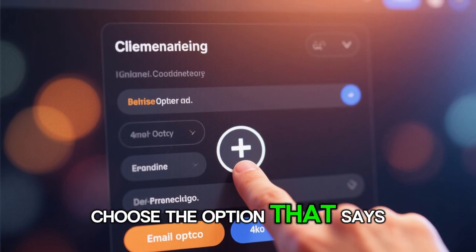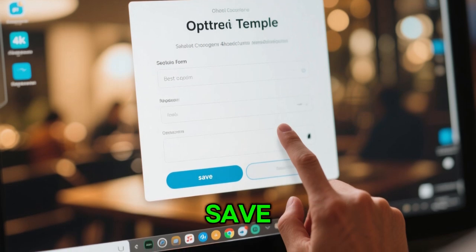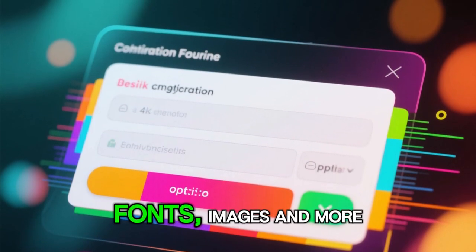So to add an opt-in form, all you need to do is click on the plus icon and then choose the option that says Email Opt-in. Then select the opt-in form template that you want to use and then click on Save. You can then customize the opt-in form to match your brand by changing the colors, fonts, images, and more.